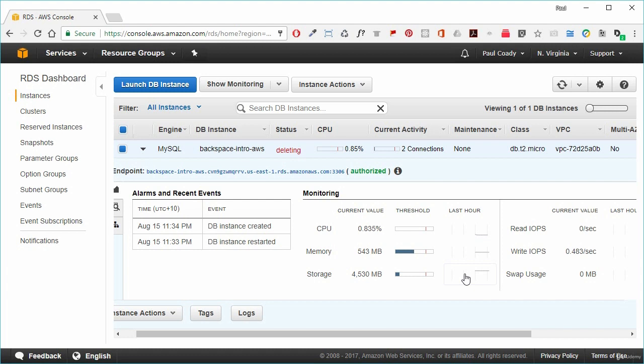So there we have it. We've created that instance and we've connected in, and now we're cleaning it all up afterwards.